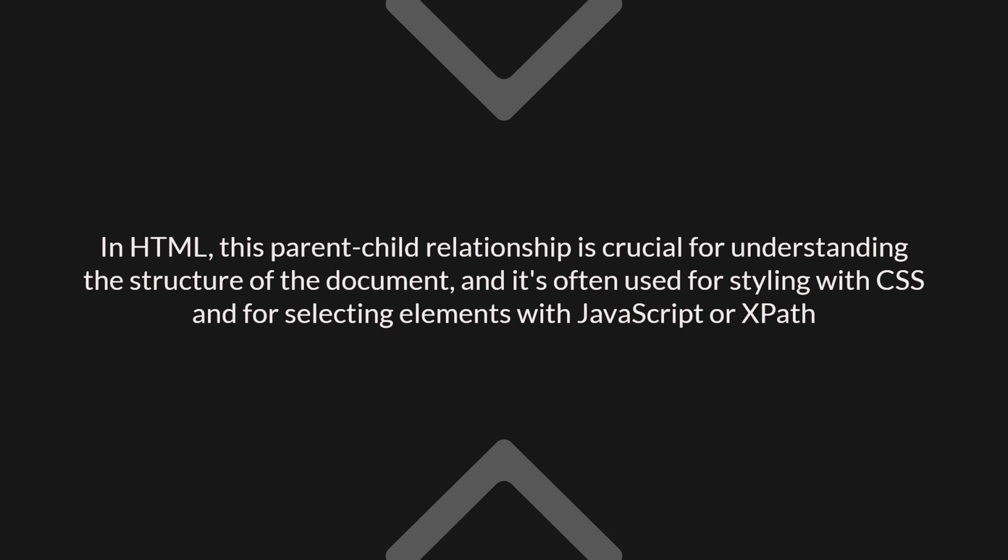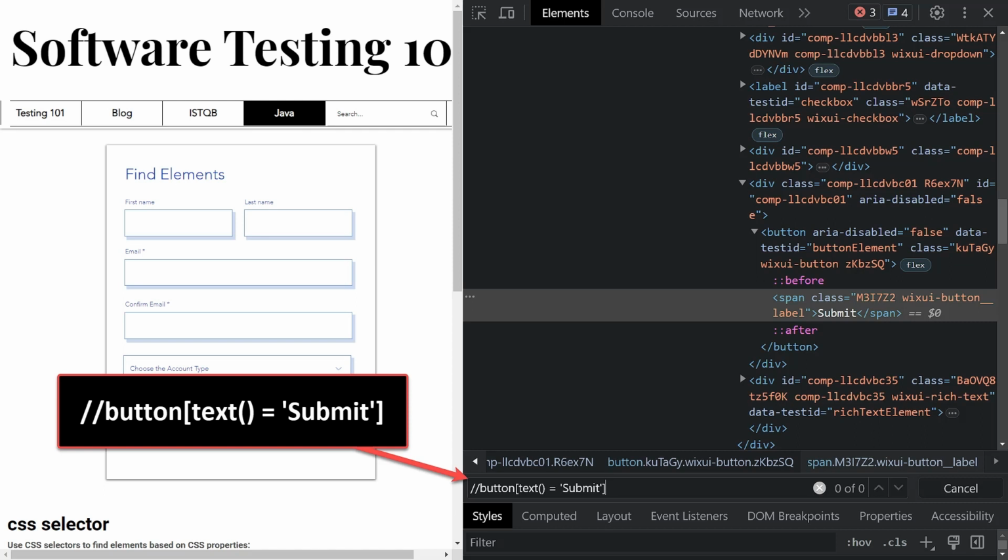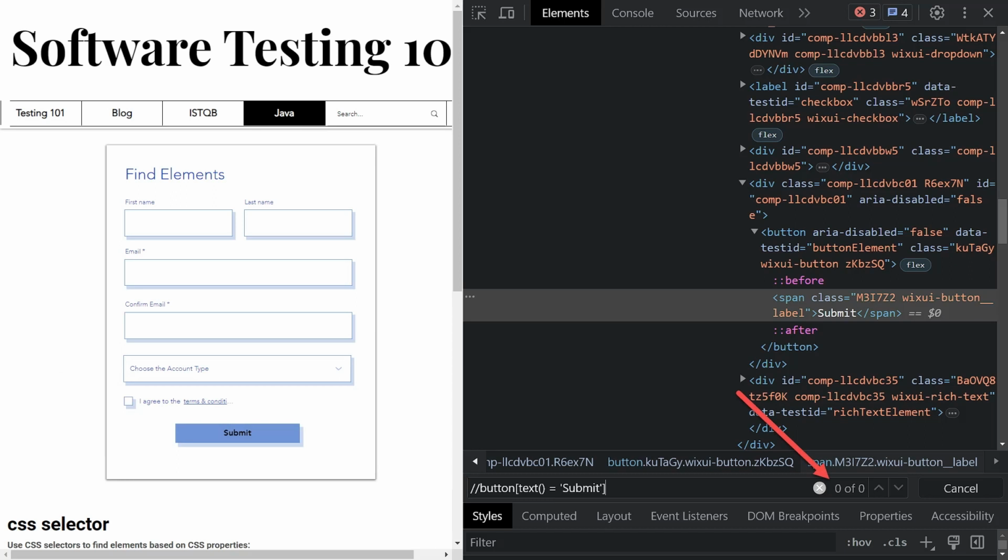In our code, we have the button parent element of the HTML, which contains the child element span with the submit text. So if we try to write the XPath with tag button for the parent element and with the text submit of the child element, please take a look at the code on the screen. The search will be displayed with 0 such results as the text is located at a different HTML element.